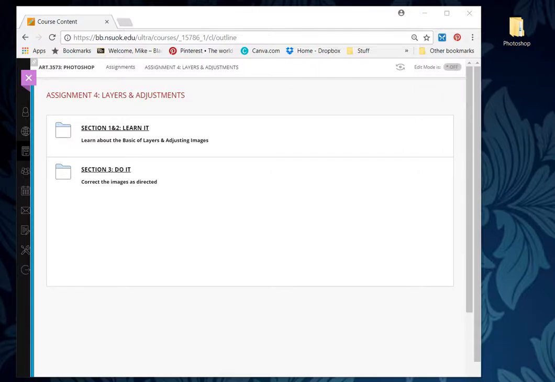So today we're going to work through assignment 4, layers and adjustments. After you've read section 1 and 2 and watched the videos from Adobe, you'll be prepared to tackle this section in section 3. Do it.